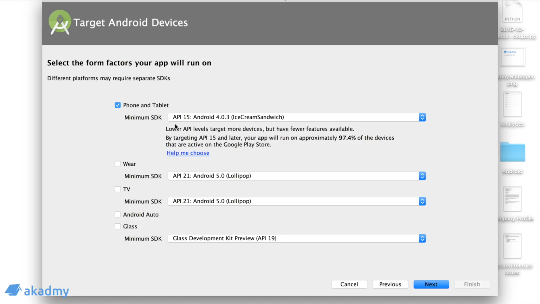Is it just the phone and tablet? Is it the Android Wear watch? Do you also want your Android application to work on television? Android Auto is if you are building Android applications for cars. Android also has an operating system for cars, right? So you can build an Android app for cars as well. And the last one, we have Android Glass, which is a very hyped one. You must have heard about Android Glass. If you haven't, just go directly to YouTube right now and see what it is. It's an amazing thing. So right now we will only create an application for phone and tablet.